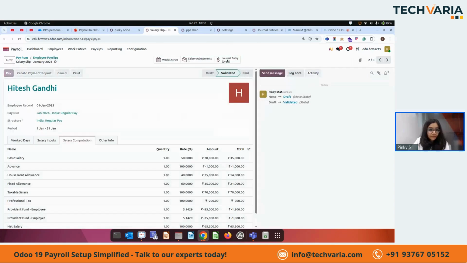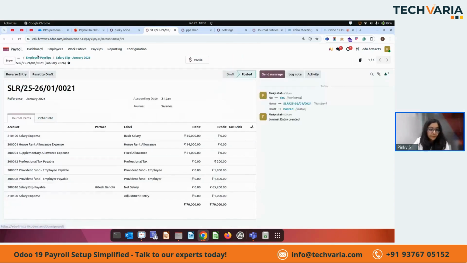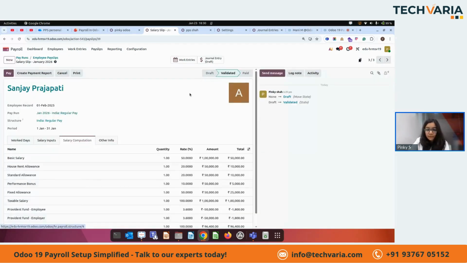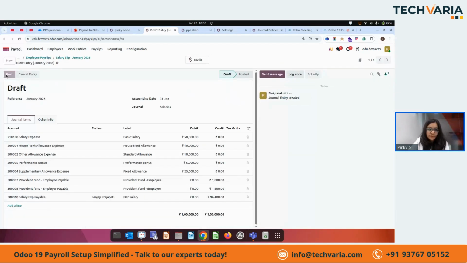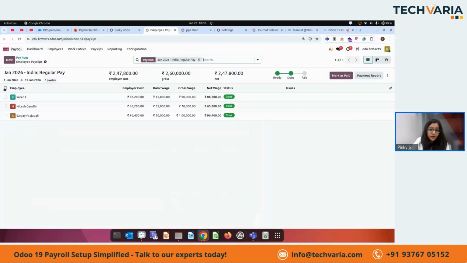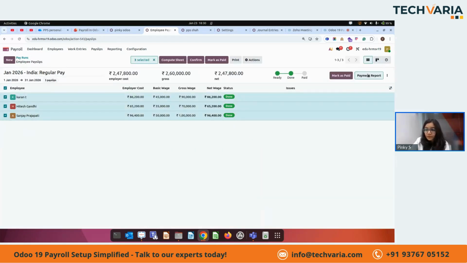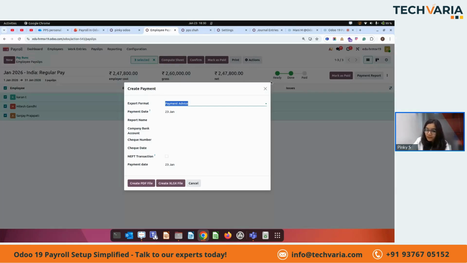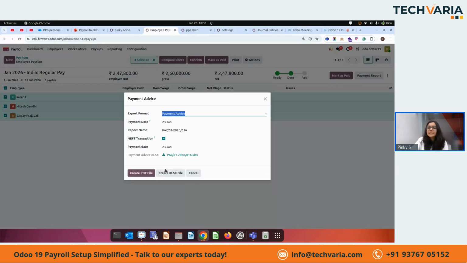Again, I'm just going to post it. My other employees, I'm just going to post it. Okay. So now afterwards, the most important point is to create the payment report. Okay. Here it's the payment report. Now here it's the payment advice. Okay. And here you are required to do the NEFT transactions and generate the XLS file.